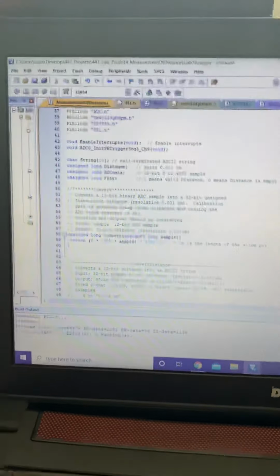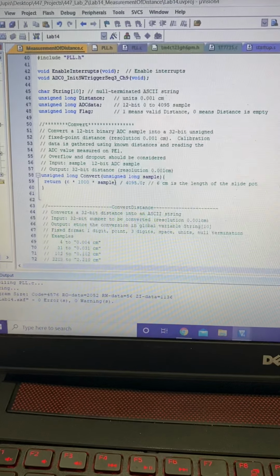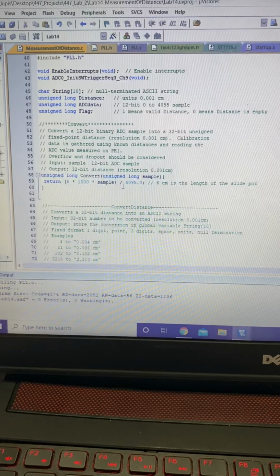My potentiometer slides 6 centimeters, so we multiply that by the ADC sample that we'll be getting with the range that we want, and then the precision down here is for 12 bits, which 2 to the 12 minus 1 will give us that number. So this will essentially convert the ADC into a usable number.